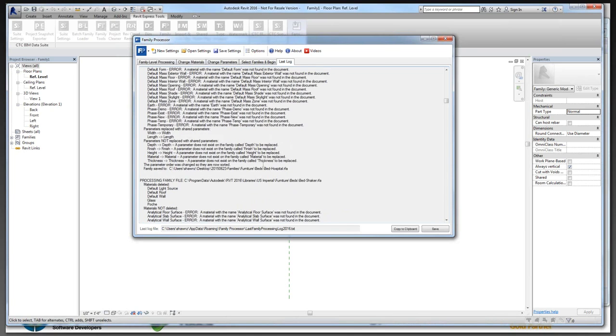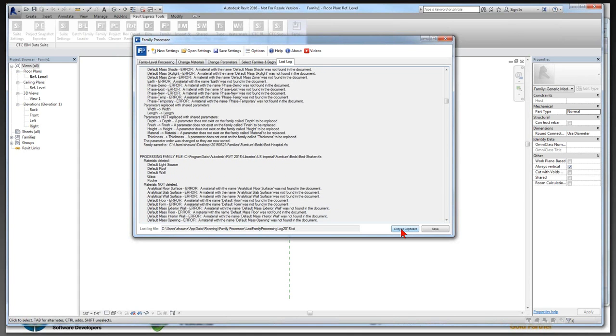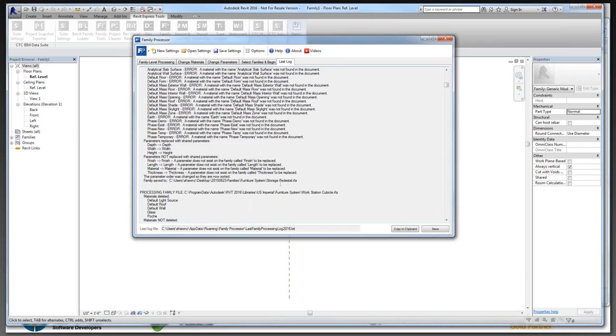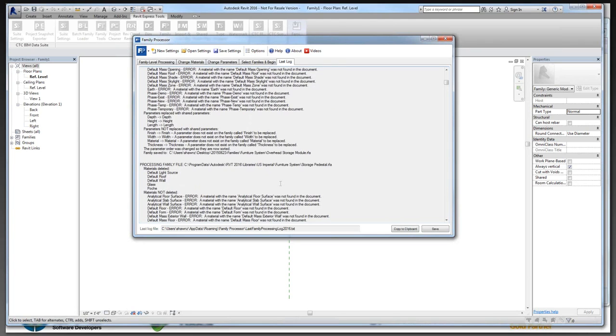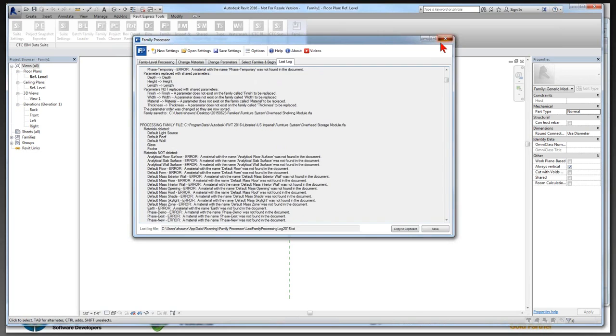So again, this just kind of gives you a list. You can copy this to clipboard so you can come back and reference it later on. You can delete a bunch of the stuff that you don't care about, and you can make an action plan for fixing up the rest of the content. But ultimately, this went through each of those families, and they're now all shared parameters because, at least the ones that I swapped out. Now let me open up that TV stand again.